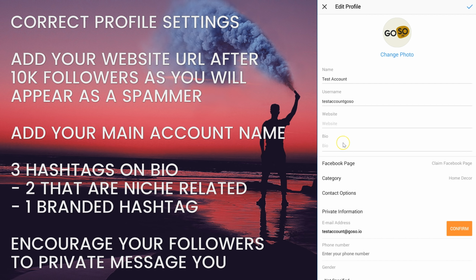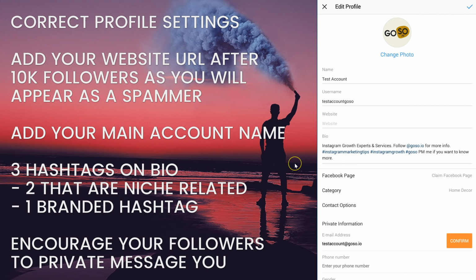Next is your bio. This is so important because when people click to go on your profile, this is the first thing they're going to read. Here is my description, and I'm going to go through why this is so important. Firstly, in one sentence, put exactly what you are. In our case, it's Instagram growth experts and services. If you have other accounts, add them on there. So I said follow GoSo.io for more info.